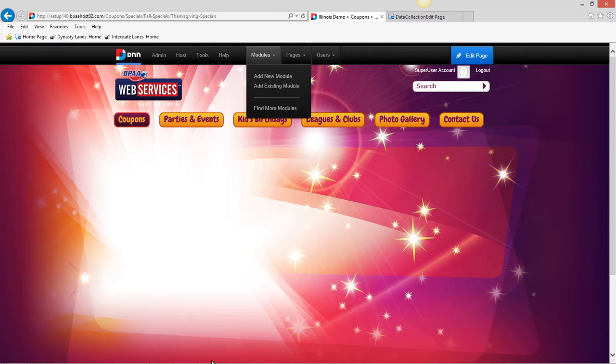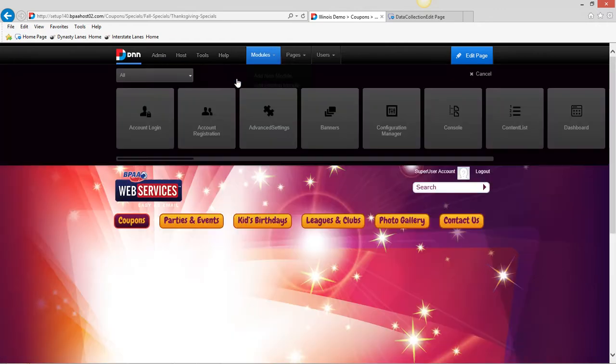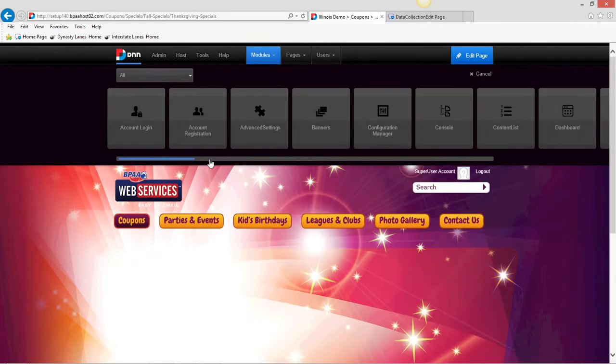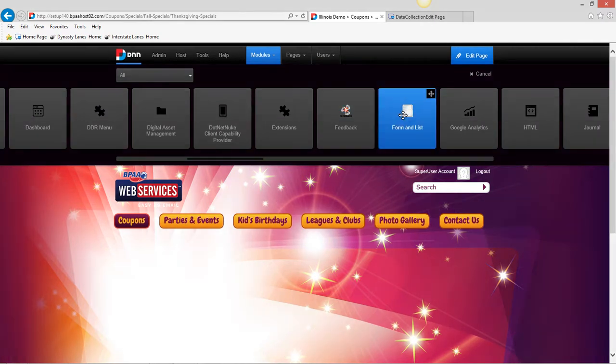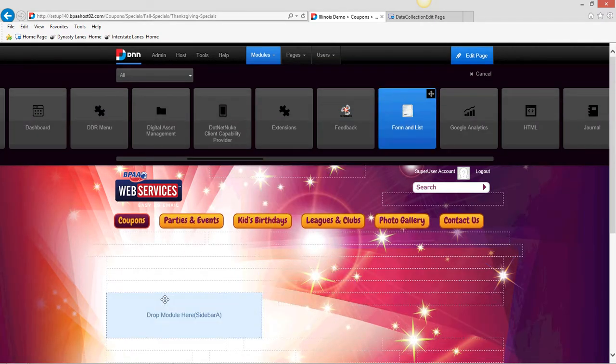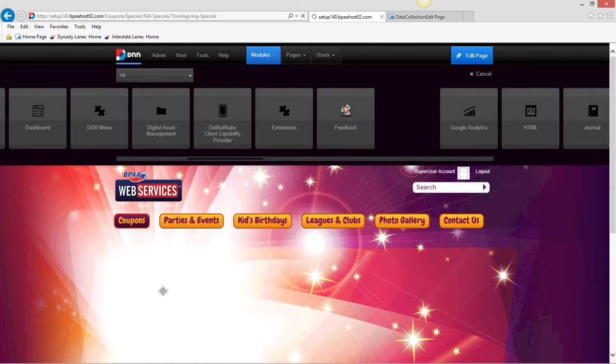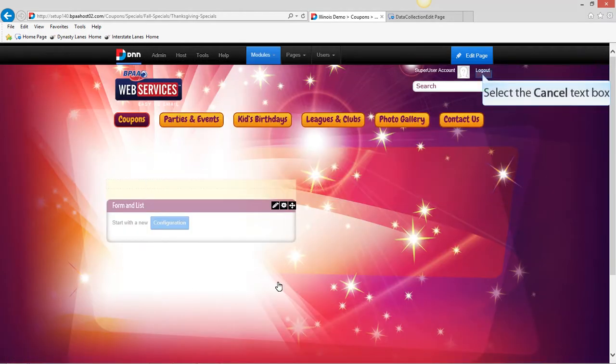To do that, earlier we showed you how to make a new module. We're going to go up here to modules, add new module. You're going to go over here to form and list. You'll drag that down to where you want it. You release it, and then you'll be able to see the form and list appear.